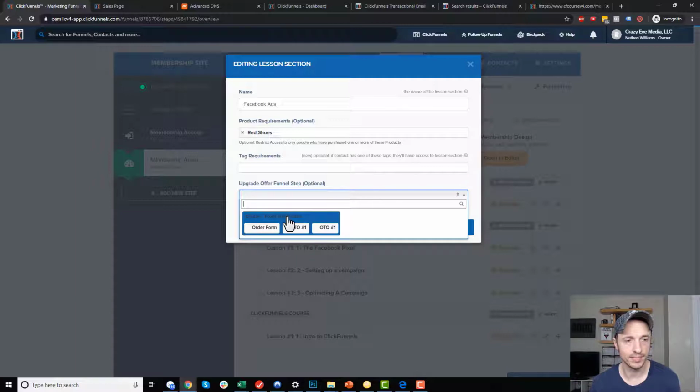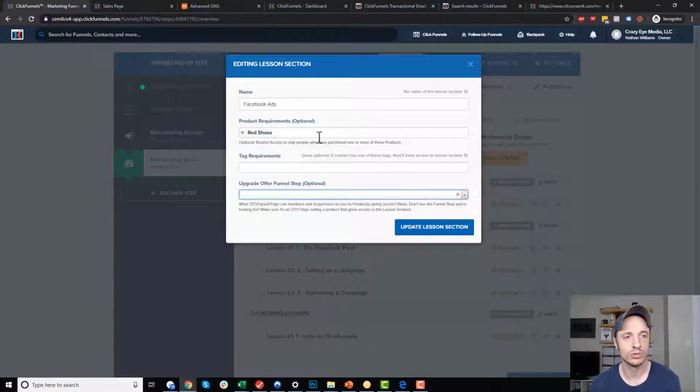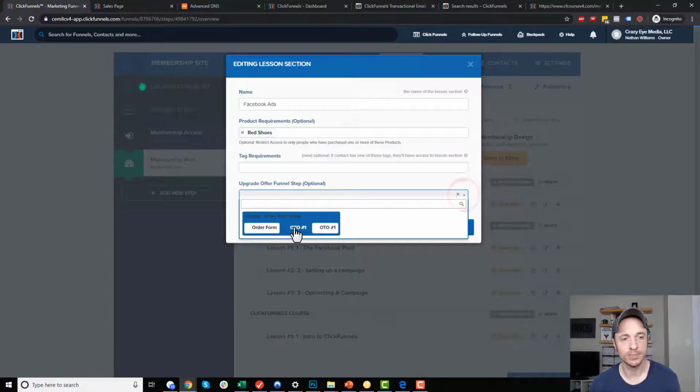So basically, I can select which OTO page gives somebody access to this product. Now, one thing to note, oftentimes OTO pages inside of your funnels are kind of salesy. It's like, stop, wait, upgrade your order. And it's kind of like in your face, right? Because you're trying to get their attention. They're going through your funnel. You want them to buy it right then and there.